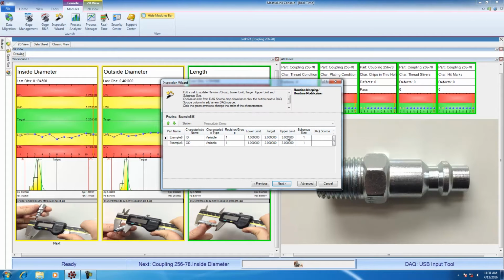This screen looks very similar. The biggest difference is now it wants to know what gauge I'm going to be using to collect the data. So under DAQ source, I'm going to check input tool. This allows me to use my caliper with my USB ITN connected to it. I'm going to use that for both ID and OD. I'm satisfied with this screen, so I'm going to go ahead and hit next.